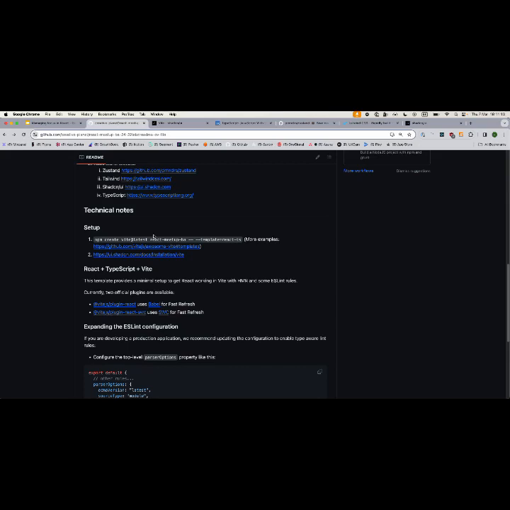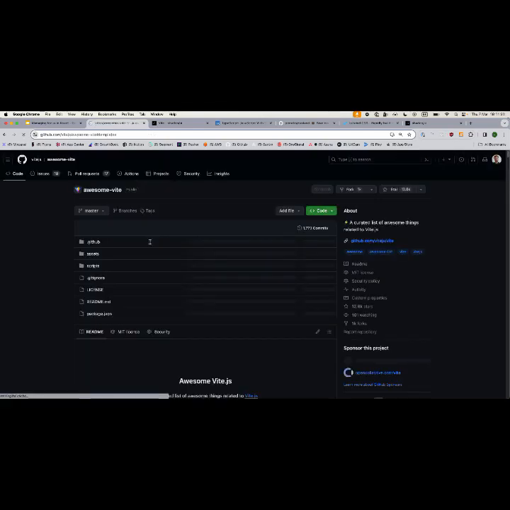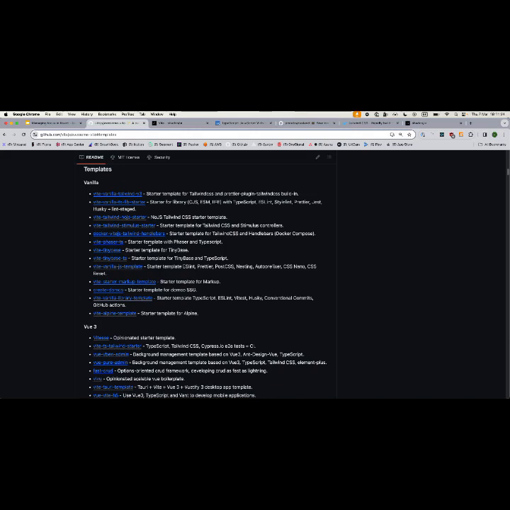How many of you guys know create React app? Yeah, great. So if you already know that, this is the way how to create it with Vite. How many of you guys do know Vite? Perfect, amazing. And so you're probably familiar also with the templates.